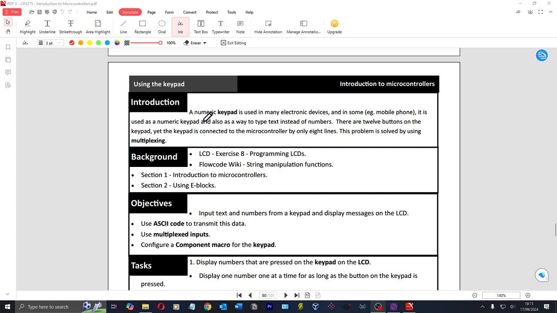All right, so using the keypad. Introduction. A numeric keypad is used in many electronics and in some, e.g. mobile phone. Oh, and in some it is used as a numeric keypad. That the e.g. mobile phone should be there. It is used as a numeric keypad, i.e. a mobile phone. Okay. Or for example, and also as a way to type text instead of numbers. There are 12 buttons on the keypad, yet the keypad is connected to the microcontroller by only 8 lines. This problem is solved by using multiplexing.